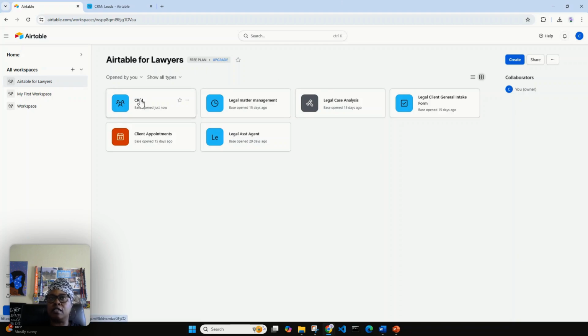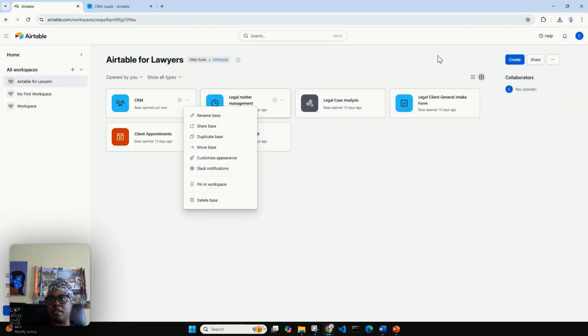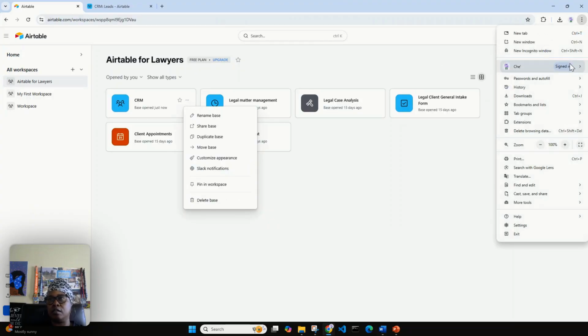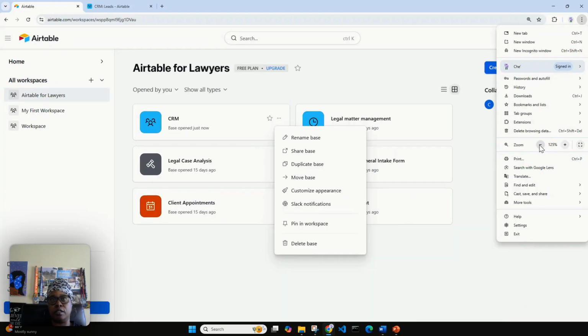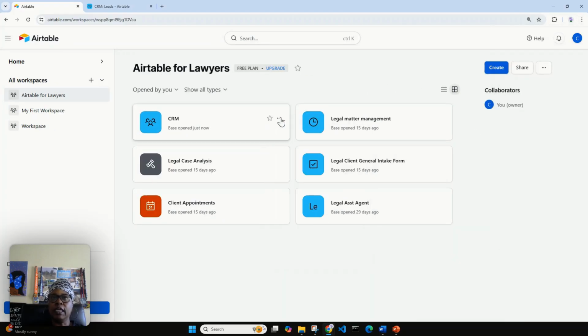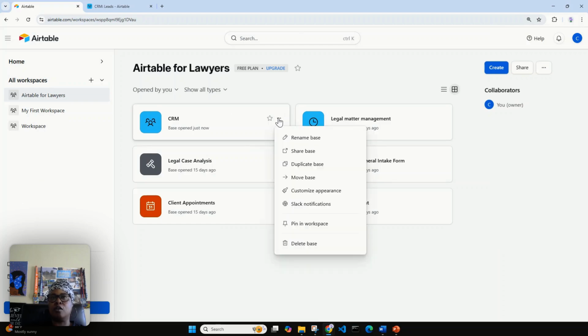So here is our base, we created it and named it CRM. Now, if you notice these cute little icons, they don't automatically come with the base. What I had to do is right click on these three dots, and let me zoom in a little bit. Oh, that was too much. All right. Here on the three dots, all I did was click on those, and what you can do is customize appearance.